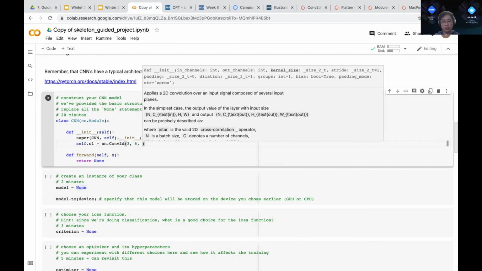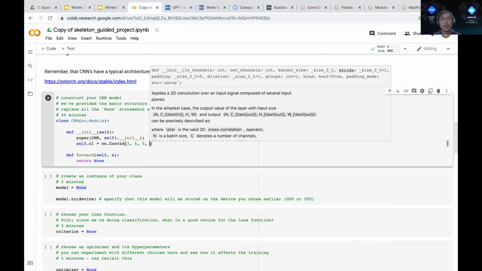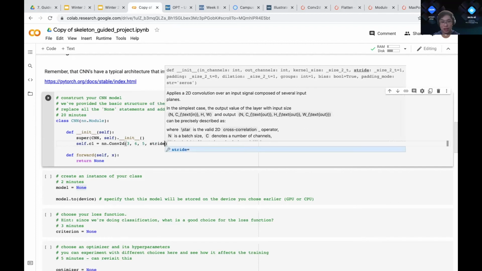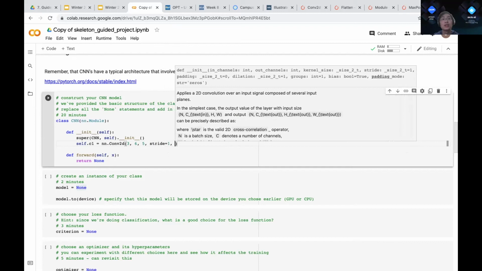And then the third parameter is the kernel size. Again, this is a design choice, but I'm just going to use 5, so that would correspond to a 5 by 5 kernel. The next parameter is the stride. I'm just going to use the default value, which is 1.